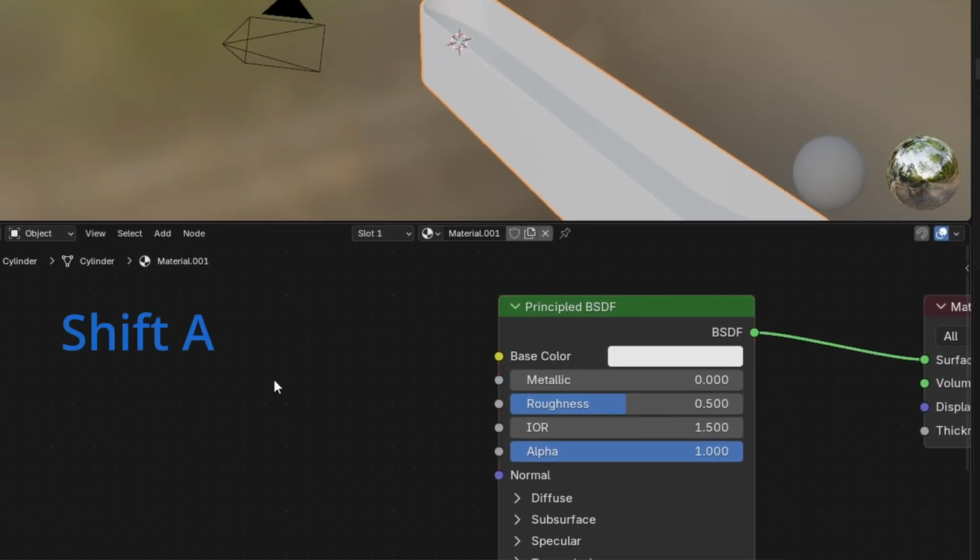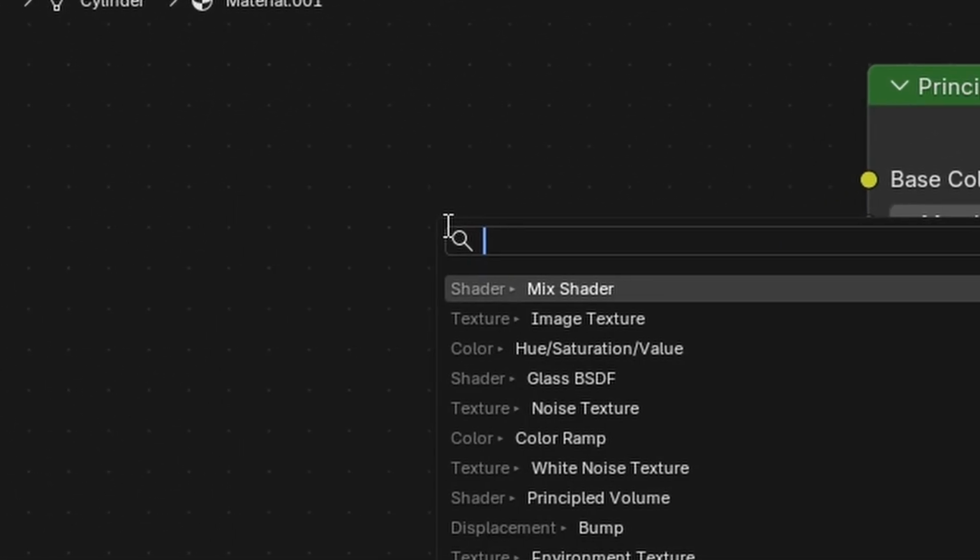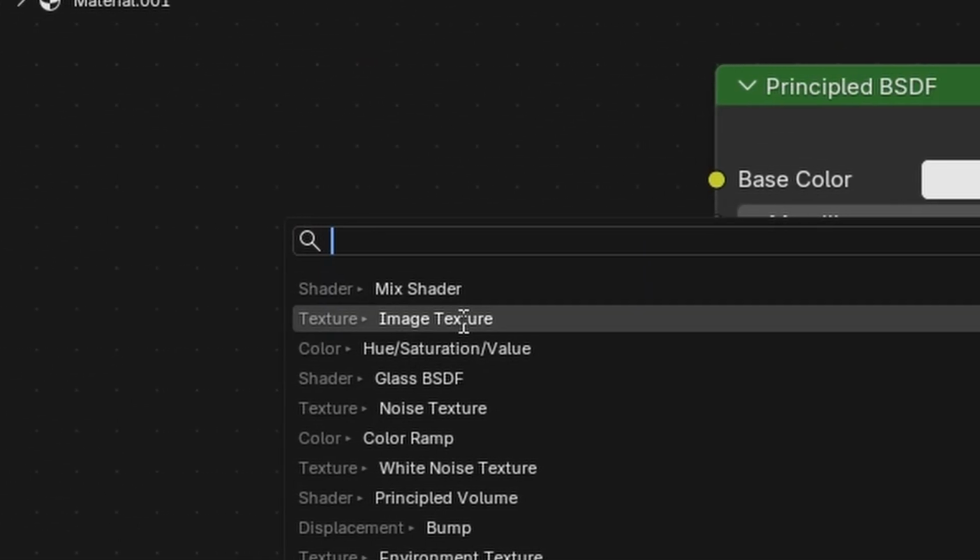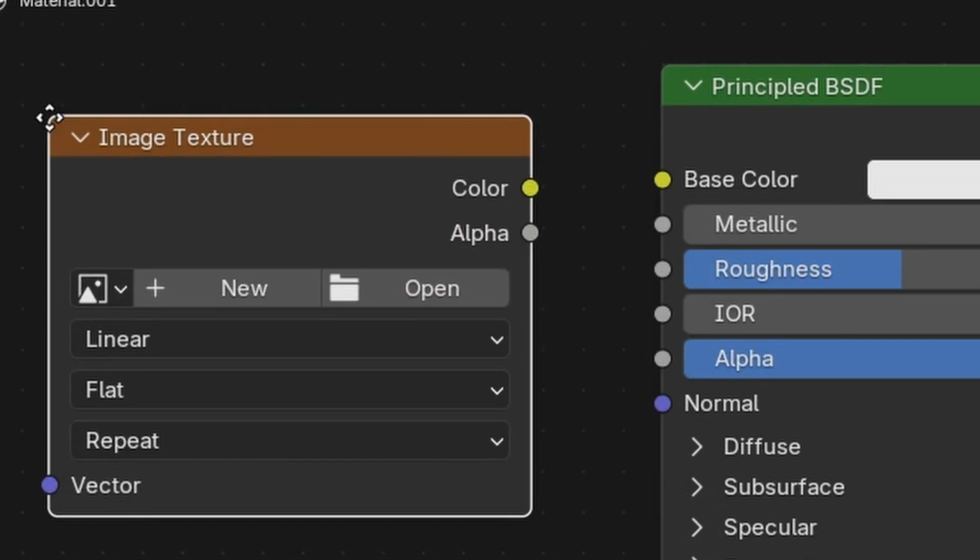Going to come into a blank area and hit Shift A, and I'm searching for something called an image texture, which is that one there. I'm going to take the output of the color and put it into the base like that. Then I'm going to hit Open and browse to where we put that logo.